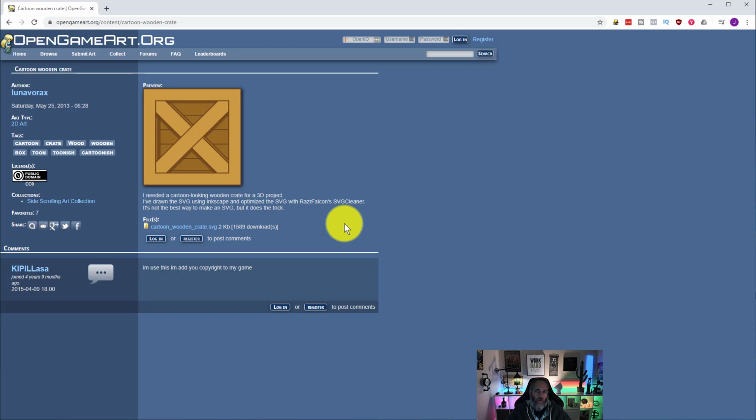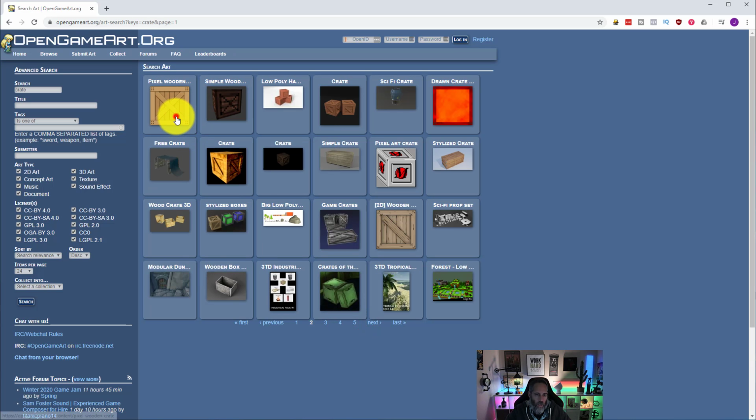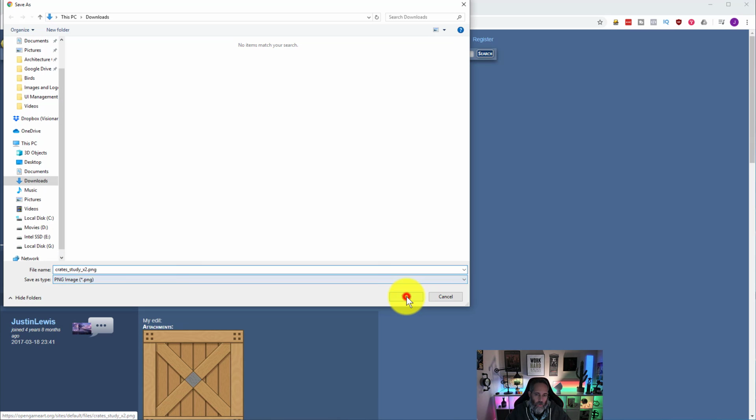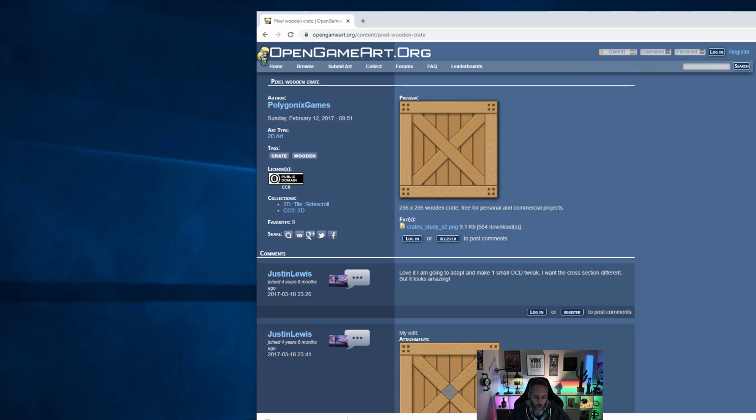SVG is a scalable vector format. It doesn't work by default in our game engine. We have to do some extra stuff, and we're going to avoid those for now. Instead, we want to find one that uses a PNG. So I'm going to go through, and I believe this pixel wooden one is a PNG. Yep. So I'm going to grab this file, just click on it and download it, put it into my downloads folder, and then I'll pull it into my Unity project.